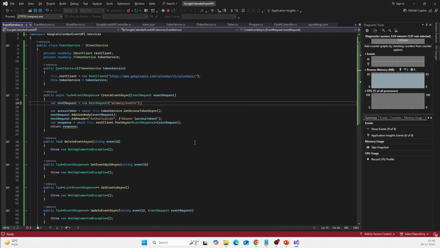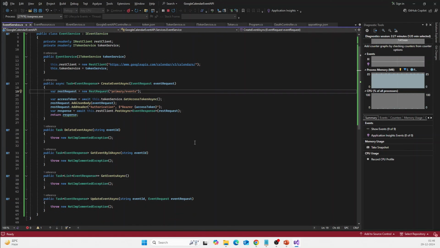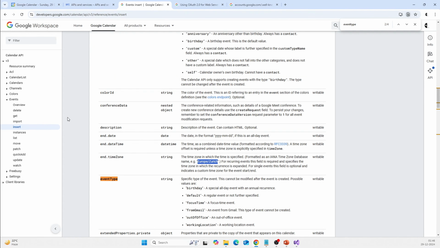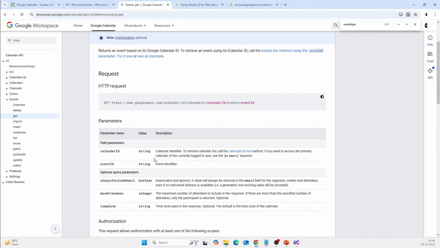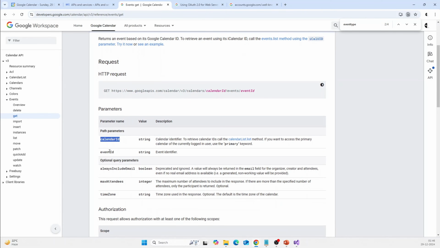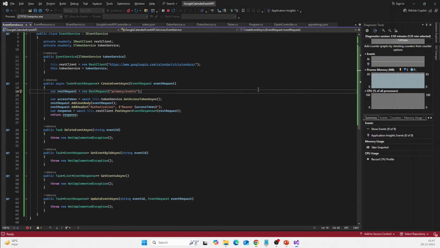We'll write the logic for getting the event now. So let's go to the documentation again. To get the event, what we need, we again need the authorization. Yes, we needed the calendar ID, we needed the event ID. So for the calendar ID, we will be using primary, and the base URL is same. We just have to use the calendar ID and event ID. So we'll just use the copy paste method to write it fast. So this is my method, and where is my GetByIdAsync?